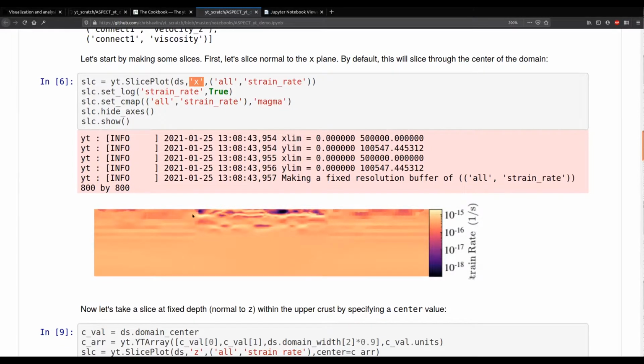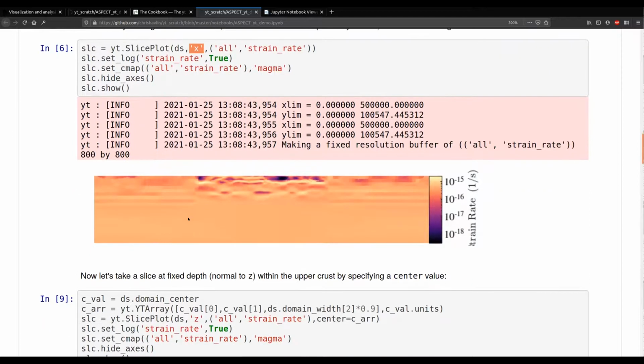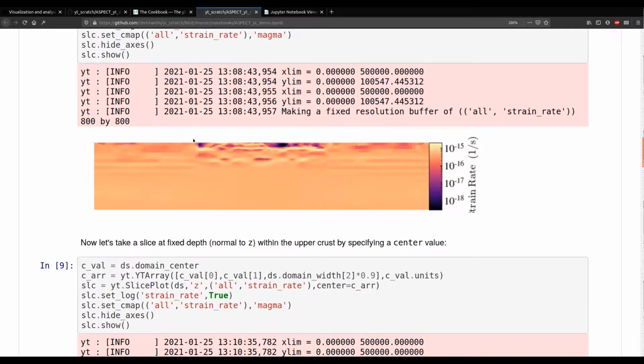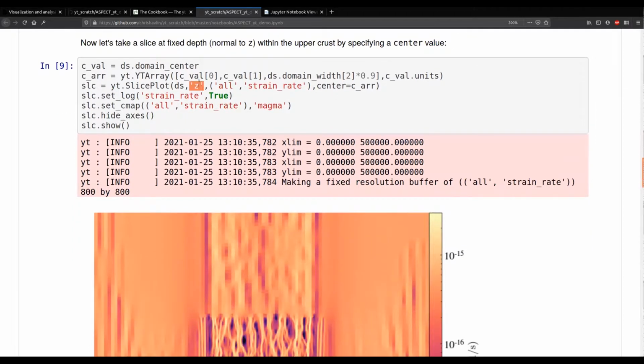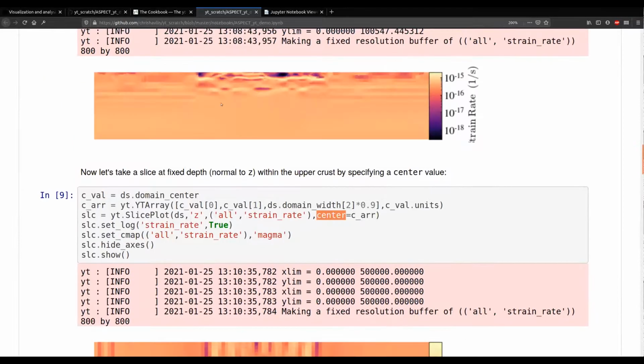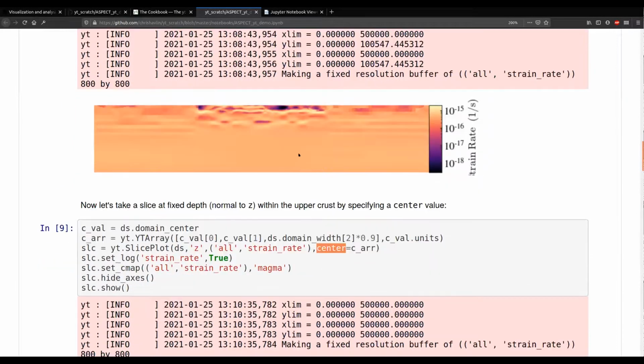And so we see in John's models, he seeds an initial weak zone in the interior of the model where the faults form most. Yeah, and then we can slice it in the opposite direction, so at a fixed depth. And this is setting the center of the slice to be up in this crustal region where the weak zone is, so that we can check out the details of our faults within this weak zone.